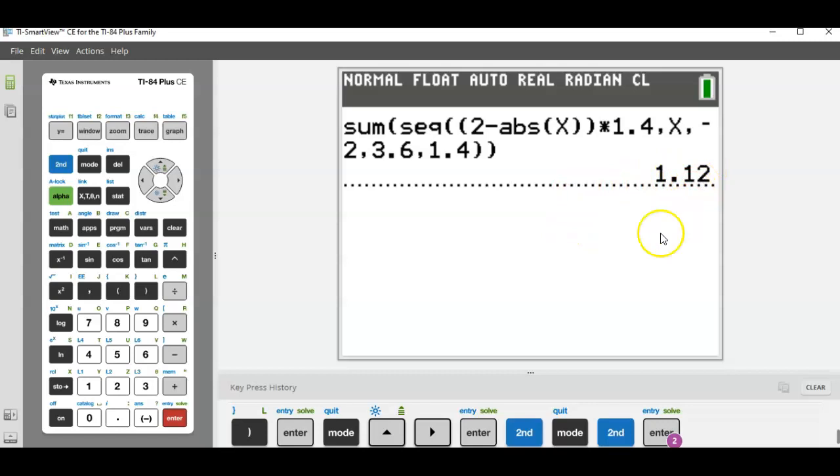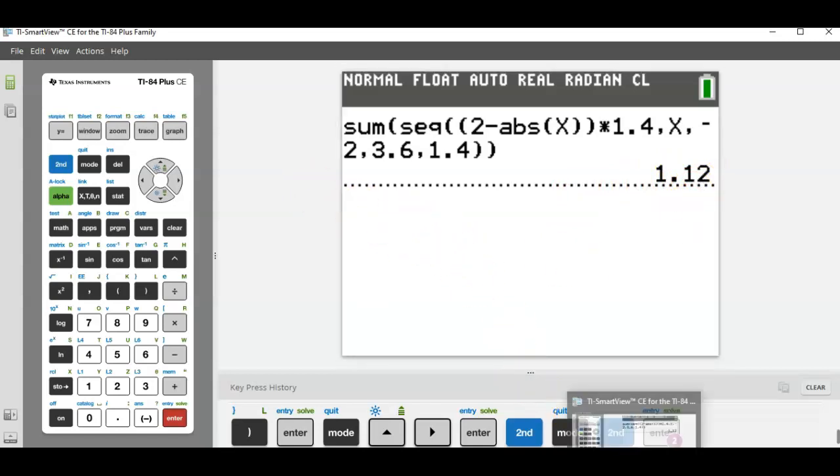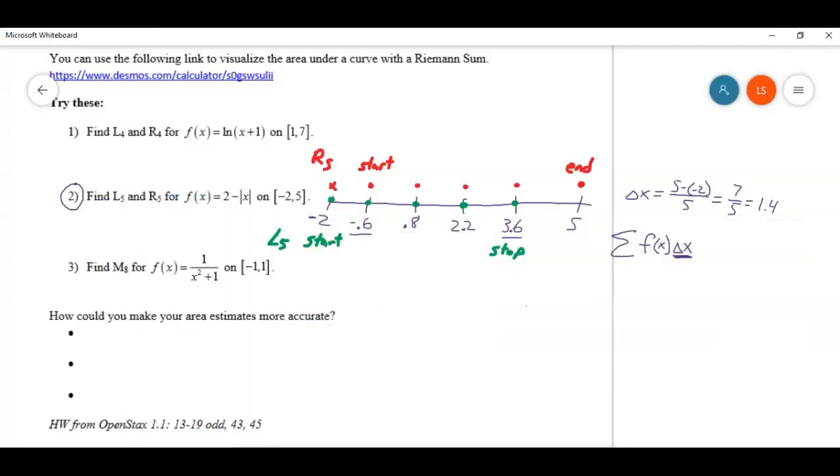So 1.12. Now, if I want to do a right-hand sum, we'll do that in a second. Let me go ahead and just record that 1.12. So our L5 is equal to 1.12. So that is one of our answers.